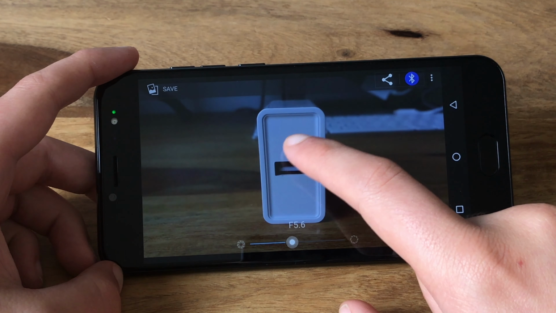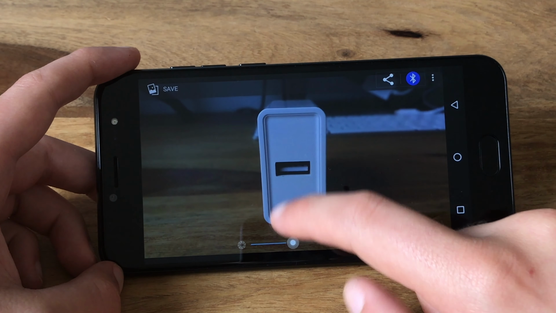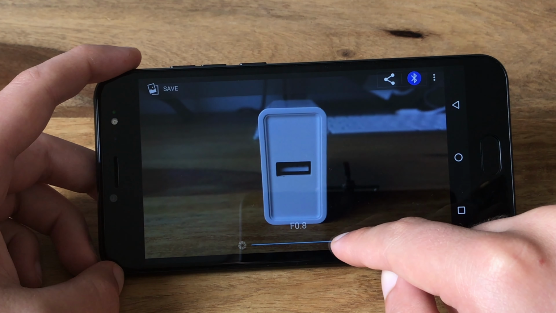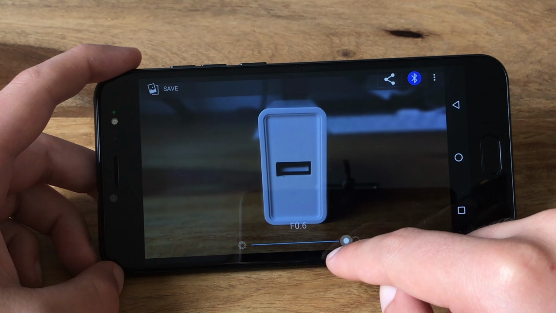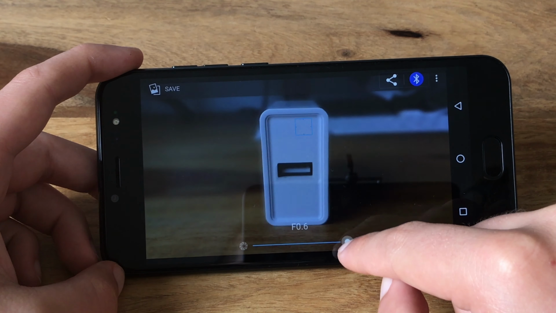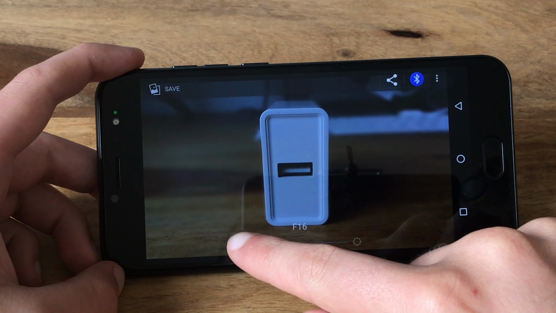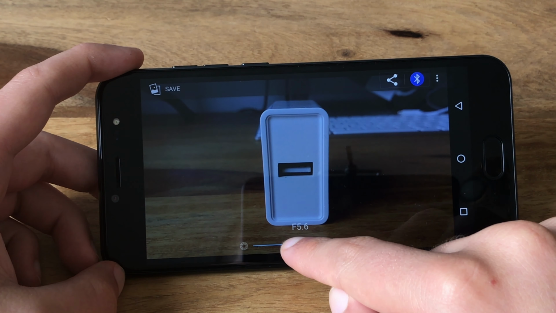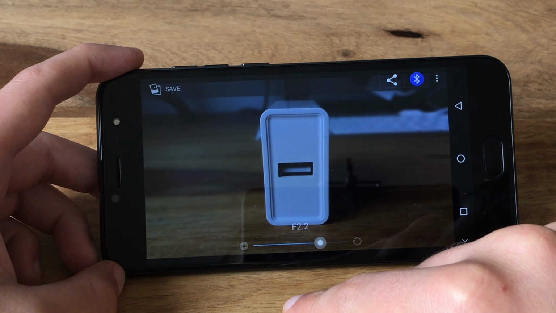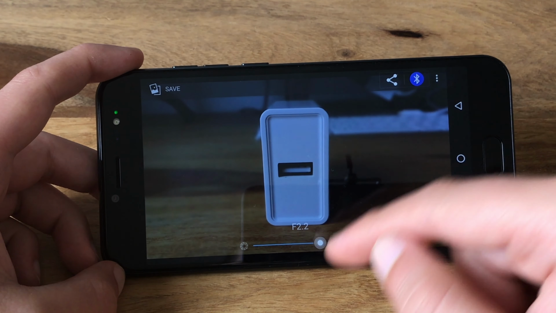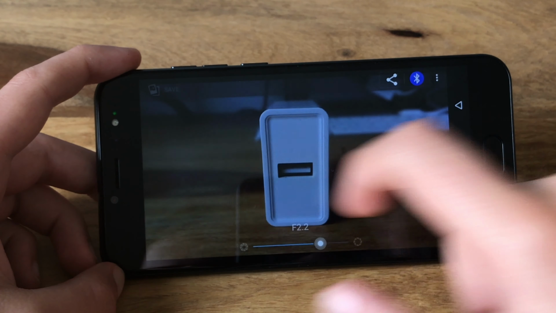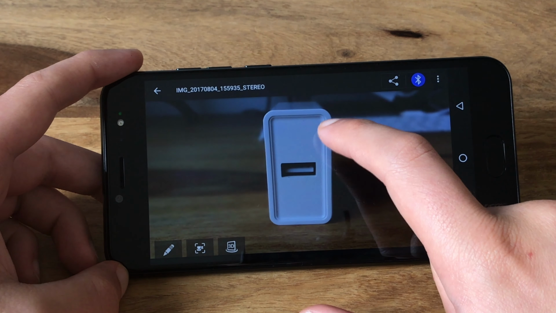And now I can adjust the bokeh effect to where I think it looks the best. So if I increase the aperture, as you can see, the bokeh effect gets more intense. And if I reduce the aperture, it gets less intense. So I think the most realistic result is f2.2, and I'm satisfied with this, so I'm gonna save it. And then I have my ready-made bokeh shot.